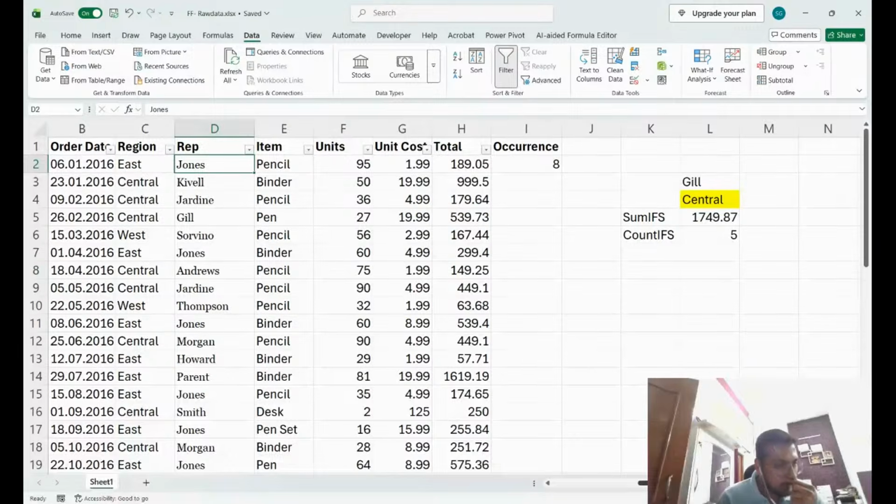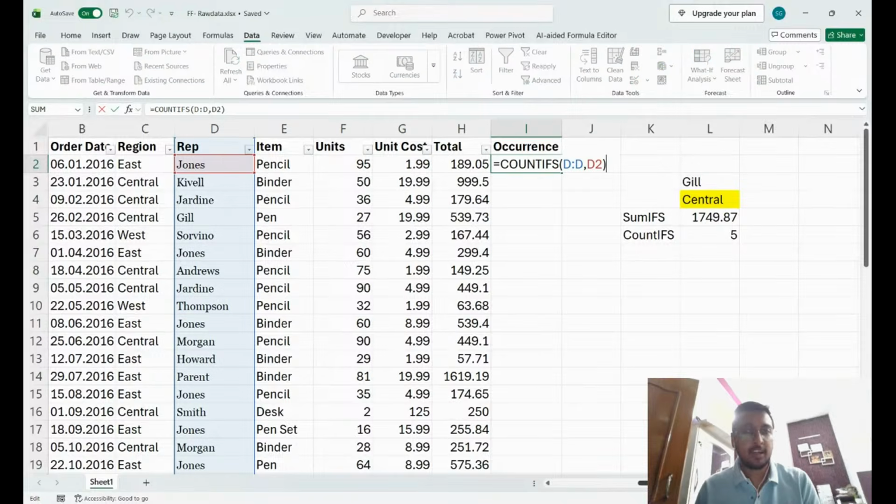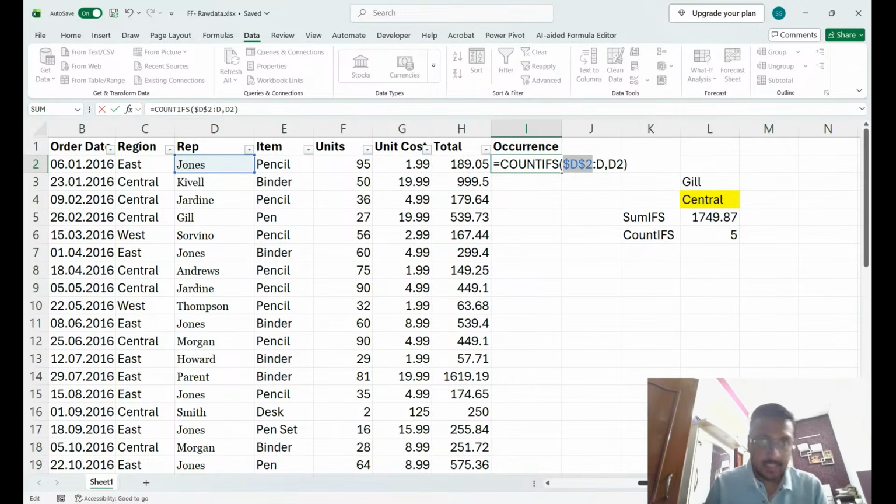Yeah? So the concept that we cover here is known as incremental range. What we do is we freeze the first occurrence of the range. For example, D2 is what we freeze. This is where I start from.